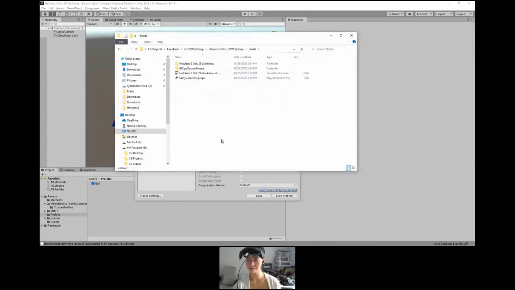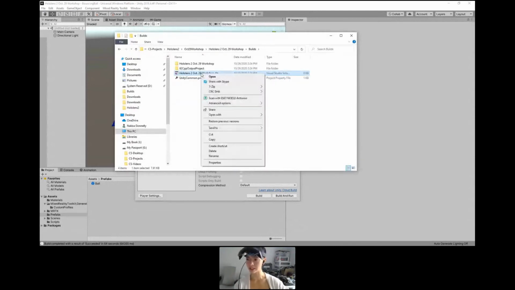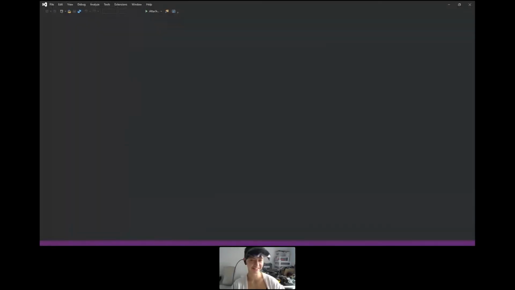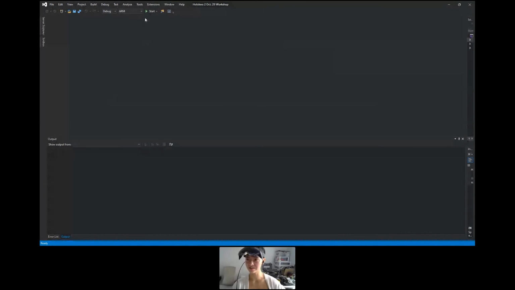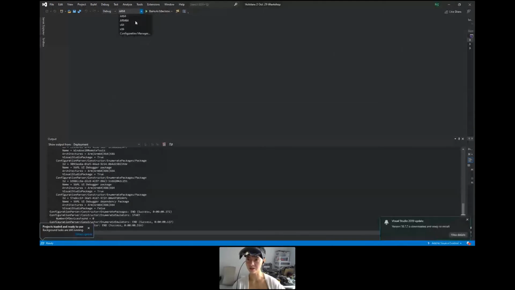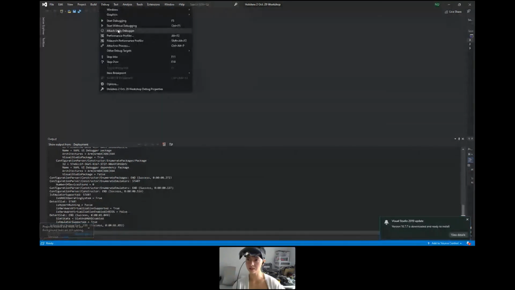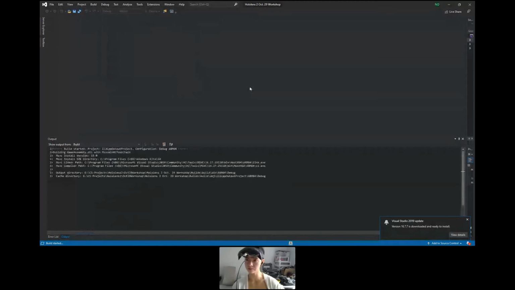Ooh, perfect. Let's open up that again, right click, open with Visual Studio. And of course, we're going to go to the ARM64 and let's do device, debug, start without debugging.